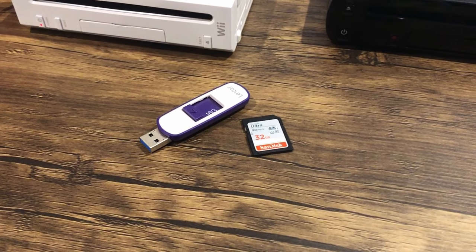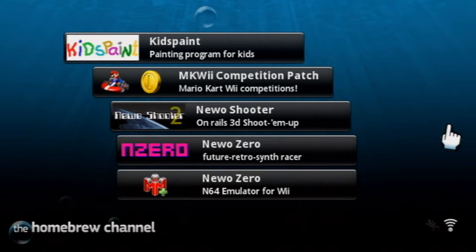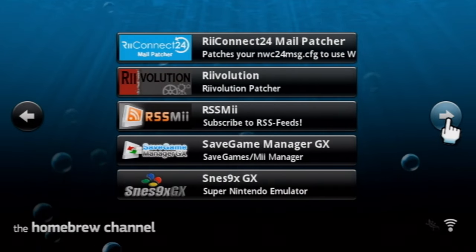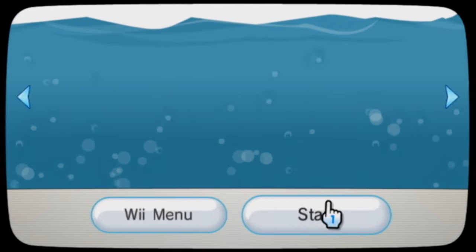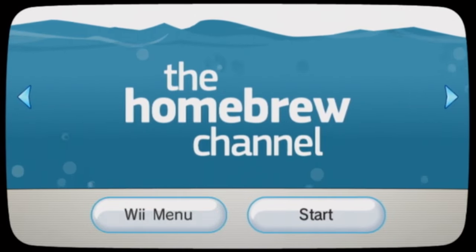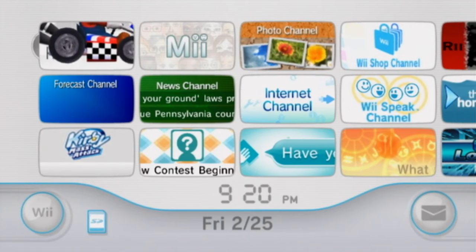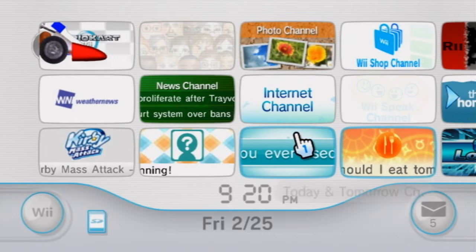And you'll also need an SD card or a USB stick. As long as the Homebrew Channel is able to recognize your device, you should be good. Now if your system isn't soft-modded, or you want to get the internet connection enabled, you can check out the video on screen now, or even check the description.